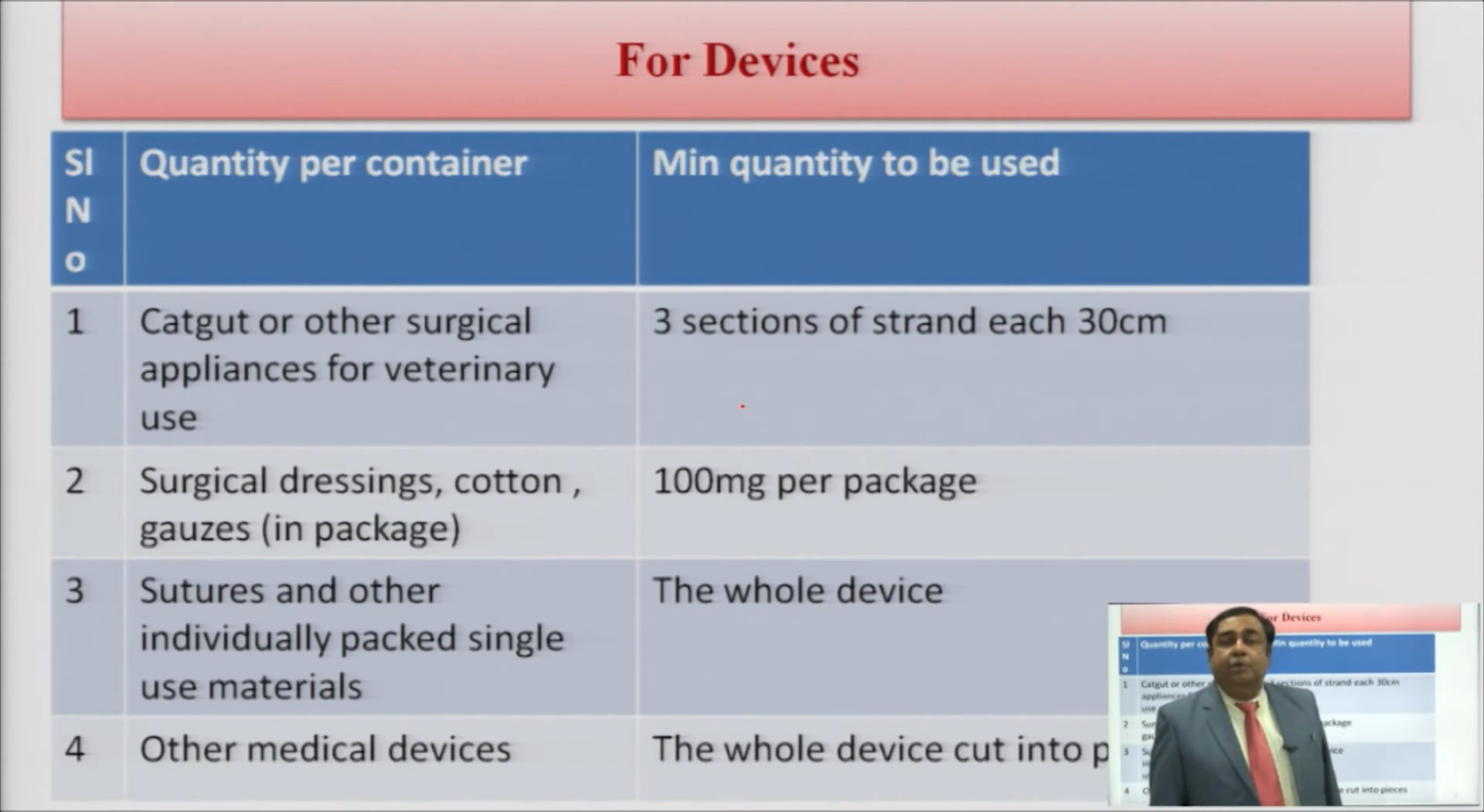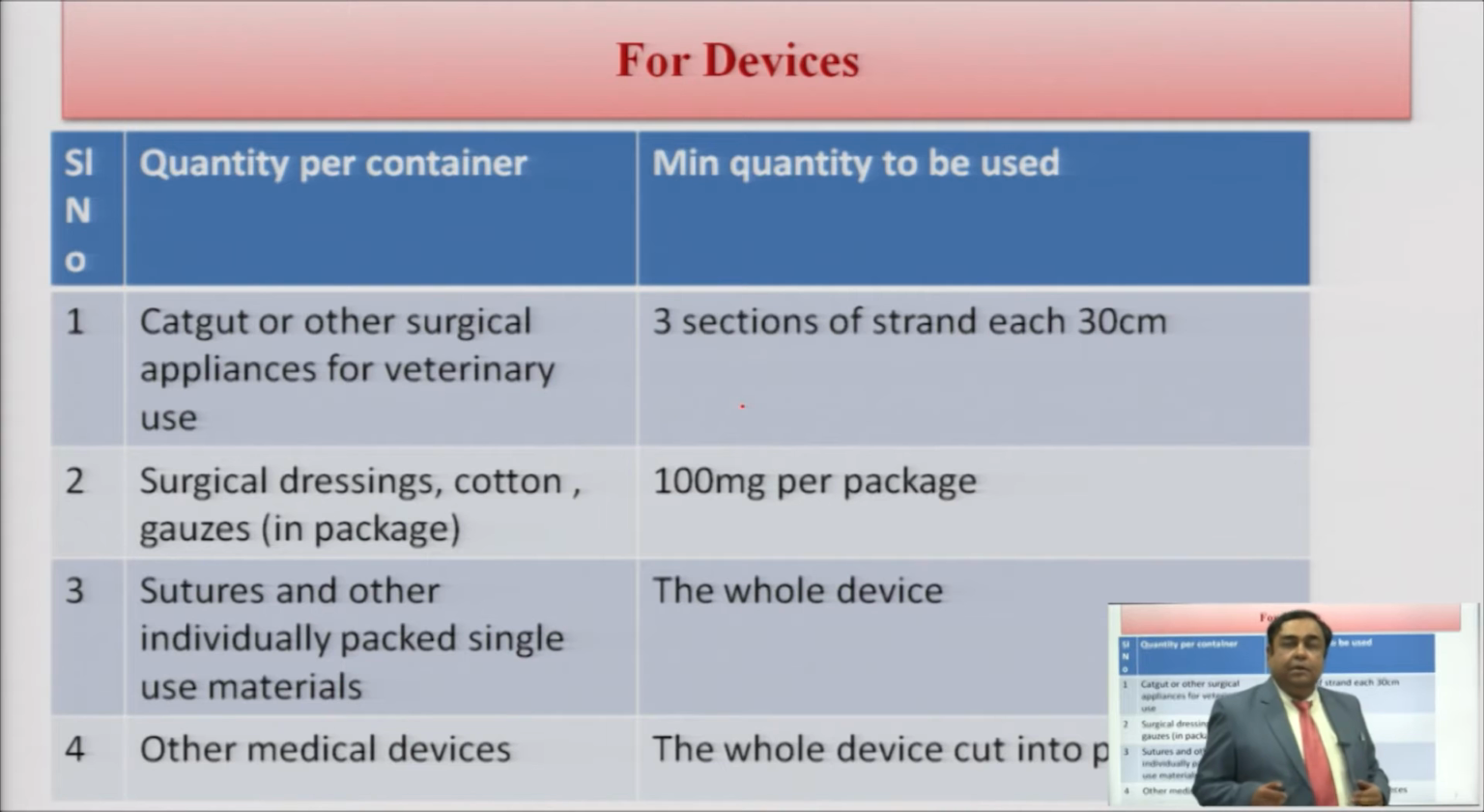So, we have discussed the solids, we have discussed the liquids. Apart from solids and liquids, there are various medical devices and substances which can be tested with the help of this direct inoculation technique. Let us see what they are and how to evaluate them. We can evaluate the catgut or other surgical appliances which are commonly used for veterinary use.